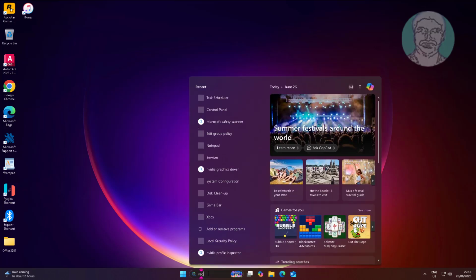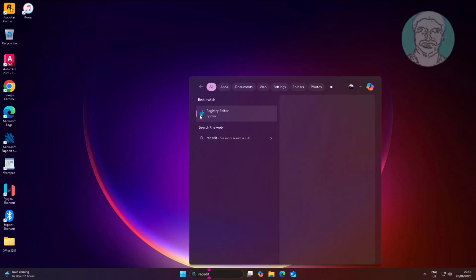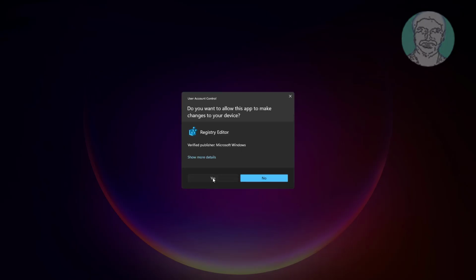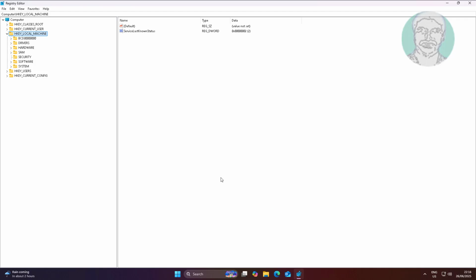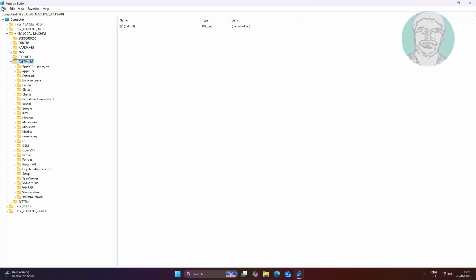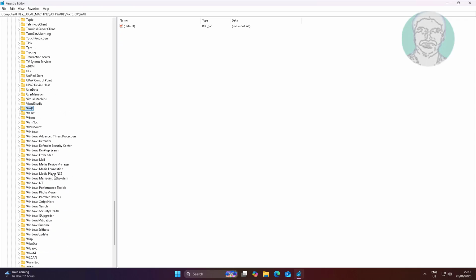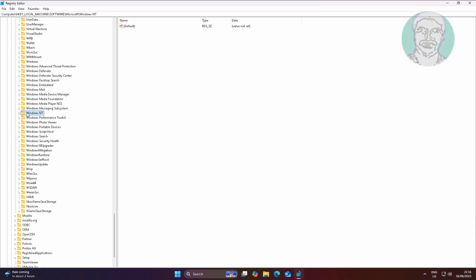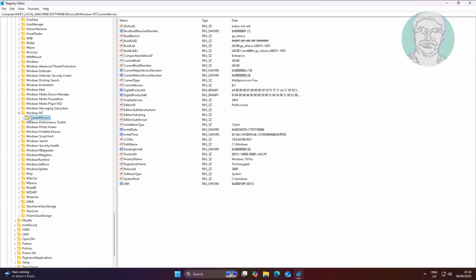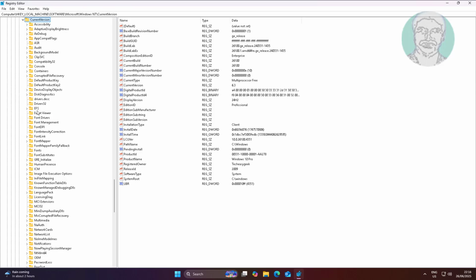Second method is type regedit in Windows search bar, right-click Run as administrator. Click and expand HKEY_LOCAL_MACHINE, click and expand Software, click and expand Microsoft, click and expand Windows NT. Click and expand CurrentVersion, click Winlogon.